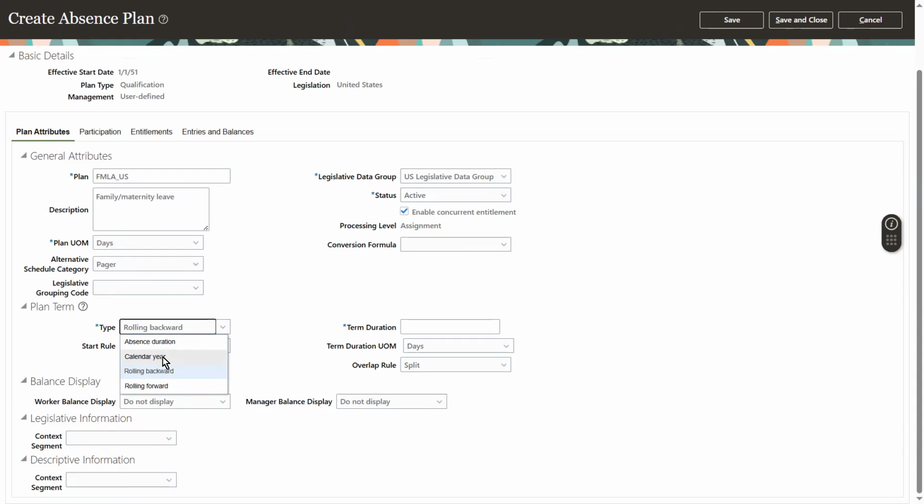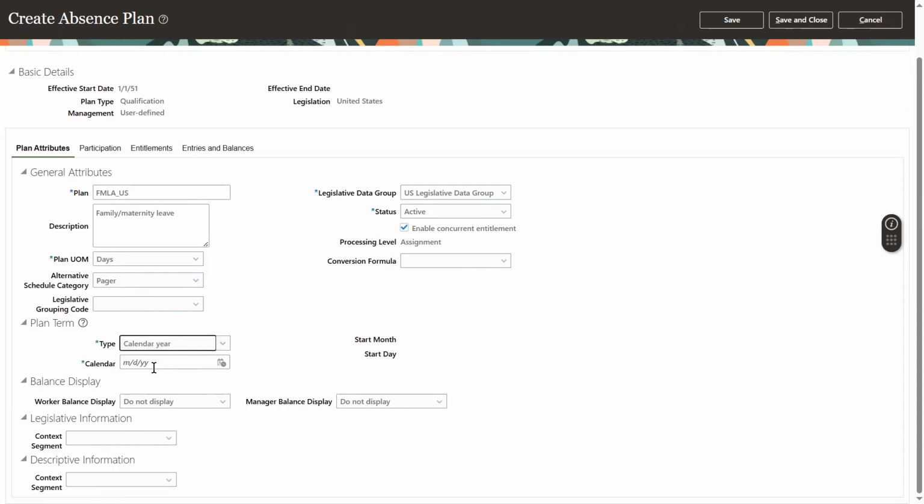Calendar year is nothing but a calendar year from 1st Jan. Like what we have for the plan, I can give a start date. So from when it should start the calendar year. This year it will start from 1st Jan or whichever month I would want. From then the period would continue for 1 year if I select it as calendar year.